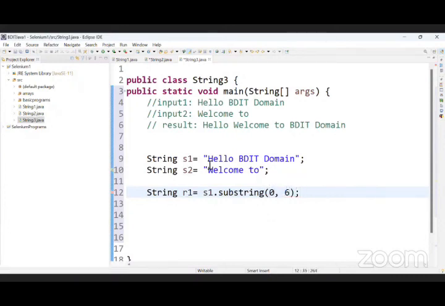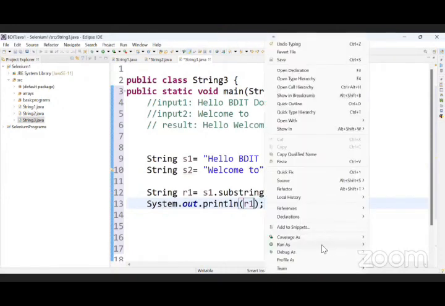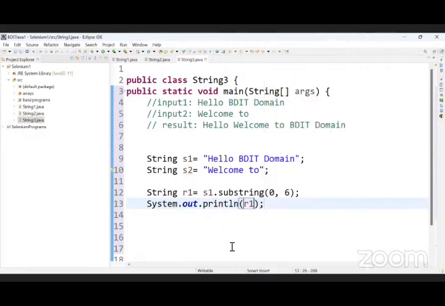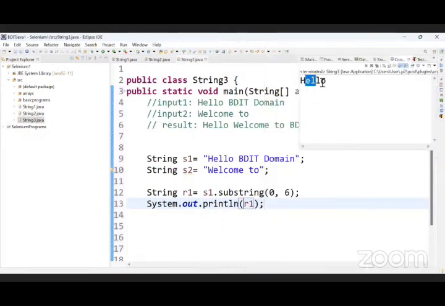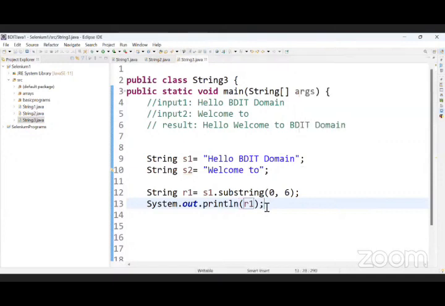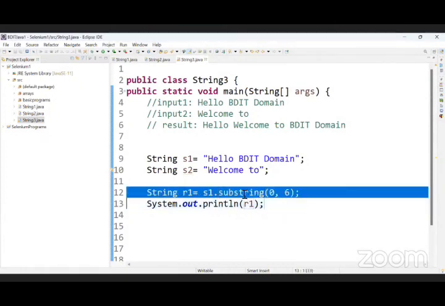Now what does 6 mean, everyone? 0, 1, 2, 3, 4, 5 and this is 6. So before 6, what is there? A space. Till that point, it will retrieve. You can check. R1, I will print, and let's run. Yusuf, you are listening? Yes, I'm listening. See, we got hello. Correct? Now, after that, I'll try to retrieve another substring.